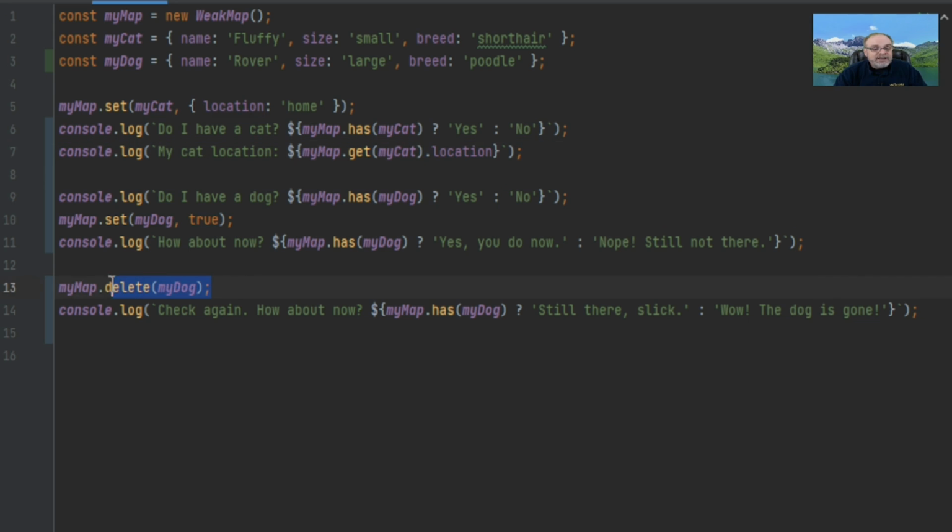And finally, the last thing I want to take a look at is the delete method. The delete method removes that entry from the dictionary. In this particular case, on line 10, I have set myDog into the dictionary. That adds myDog into the WeakMap dictionary, but then I'm deleting it right back out on line 13. It just simply pops it back out. And that's going to be extremely important as we go on a little bit later.